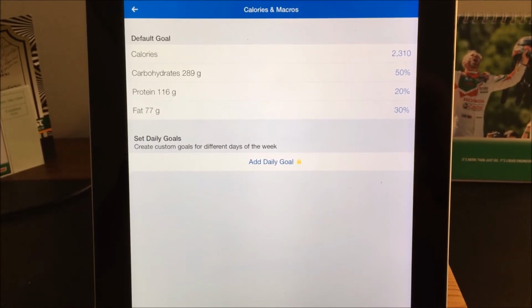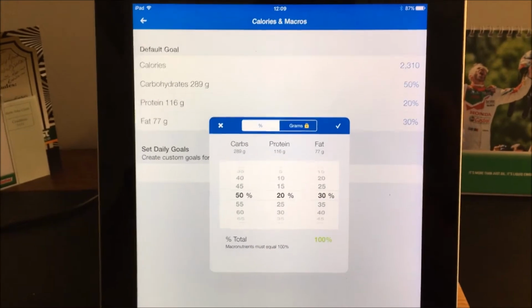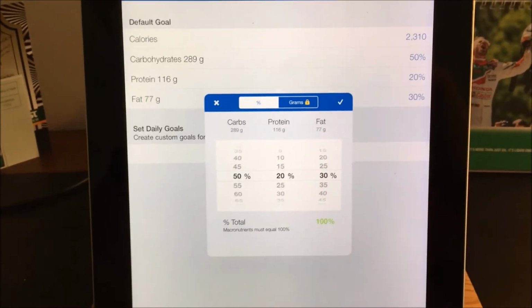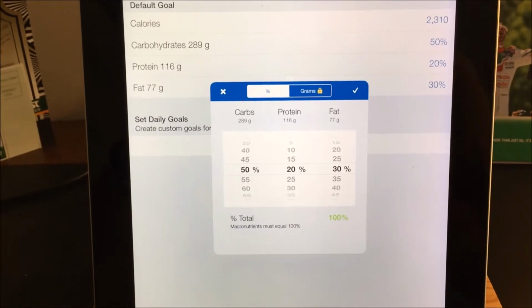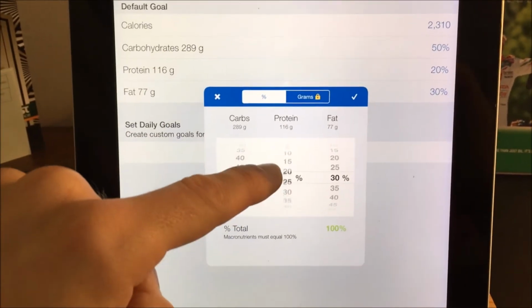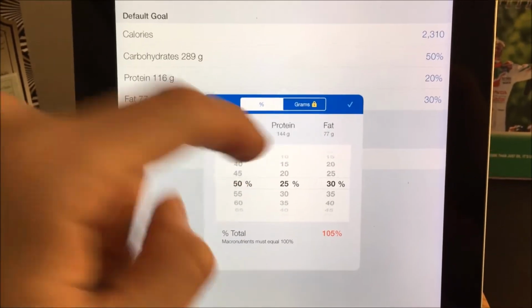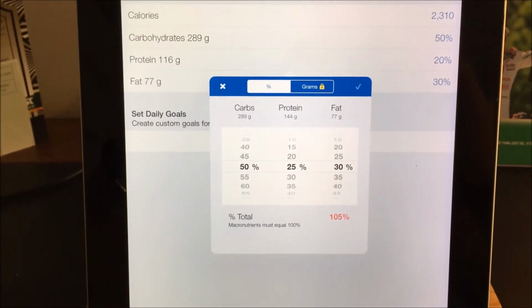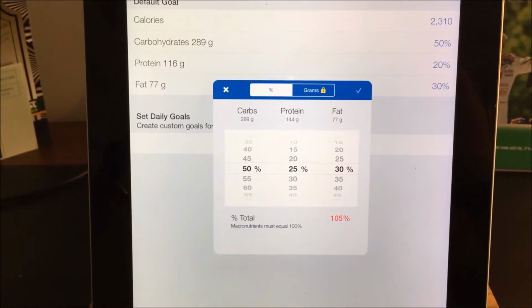macronutrients for your goals. So let's click on any one of them, and this thing will come up here. So one drawback of Myfitnesspal is it only allows you to kind of change them by percent, so 20%, 25%, etc. I think you have to go pay for it if you want to do it by grams, but we're not going to do that. We can live with it, so let's go by percent.